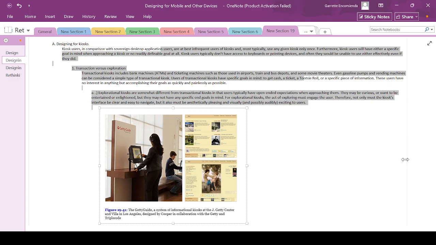Explorational kiosks are somewhat different from transactional kiosks in that users typically have open-ended expectations when approaching them.